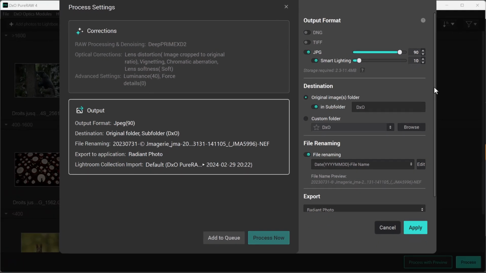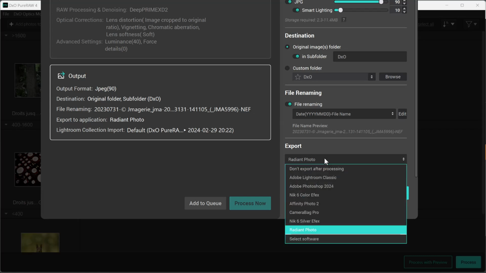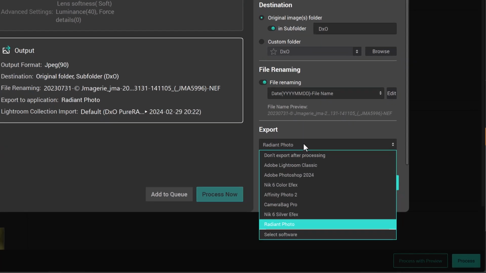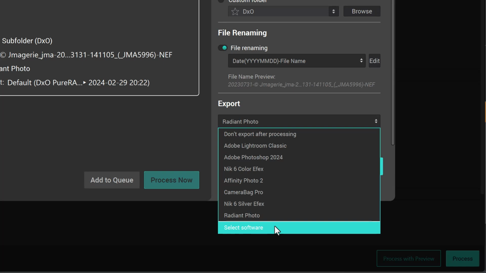Just going to scroll down to the export area. If I drop down the application list, you can see that Radiant Photo has already been added. In fact, I have added most of the items that are in this list, and only Adobe Lightroom Classic and Adobe Photoshop show up automatically if you have those installed. In order to add a new application, you just come down here to Select Software. If I clicked on that, it would open up a dialog where I can navigate to and find the application that I'm looking for.